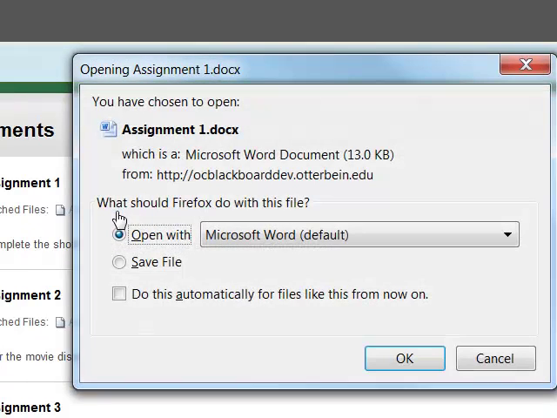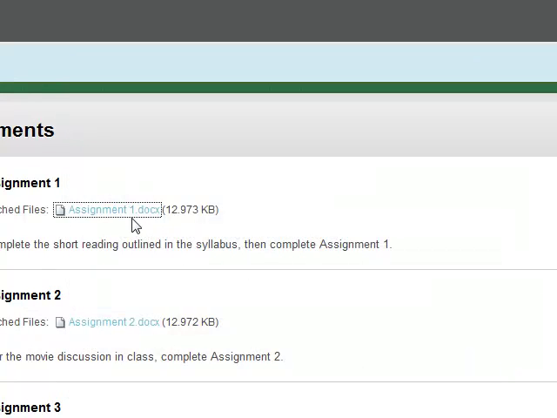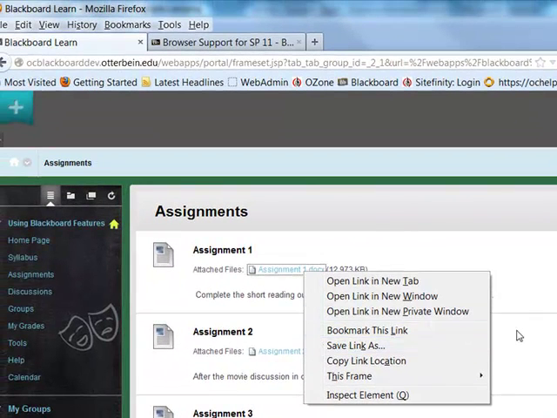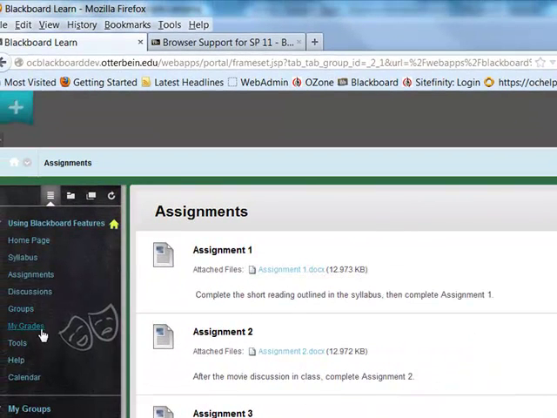You can click on it, and you have the option to open it and keep it on the server, or save the file locally. You also can right-click on any file, and depending on your browser, the wording may be Save Link As or Save Target As, and then you for sure can download it and save it to your computer for future reference. One final tip.